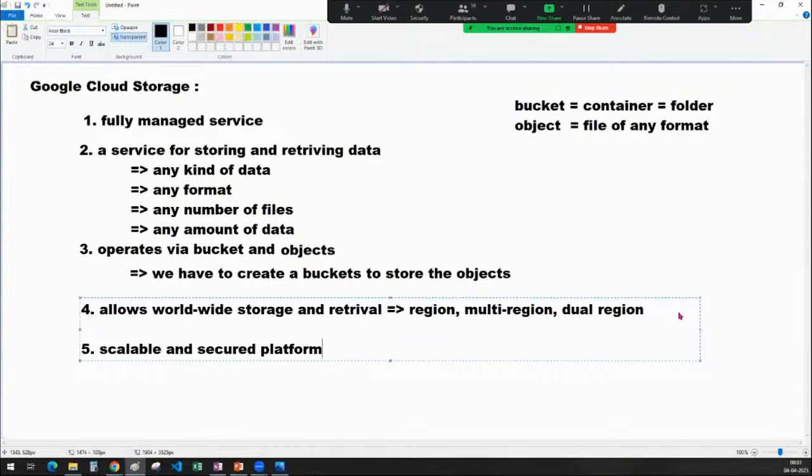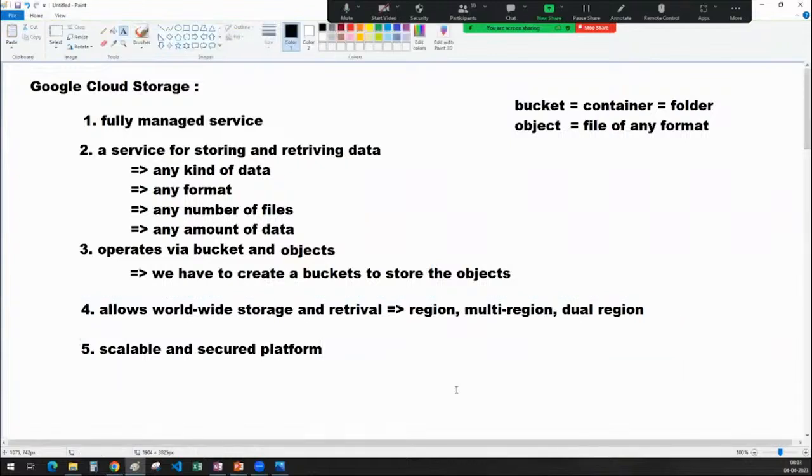What does that service, sir? It is one more final point, sir. It is a scalable and secured platform. So we will see what is meant by secured platform. And I just want to give you an overall heads up on Google Cloud Storage. Now you got it. What is Google Cloud Storage?